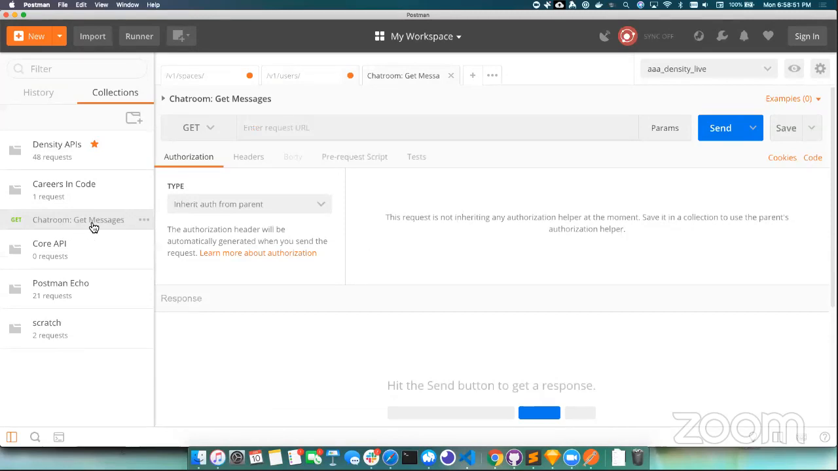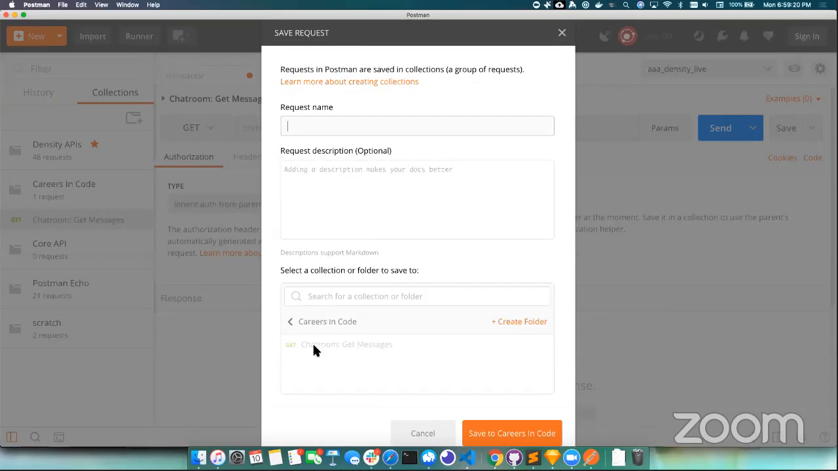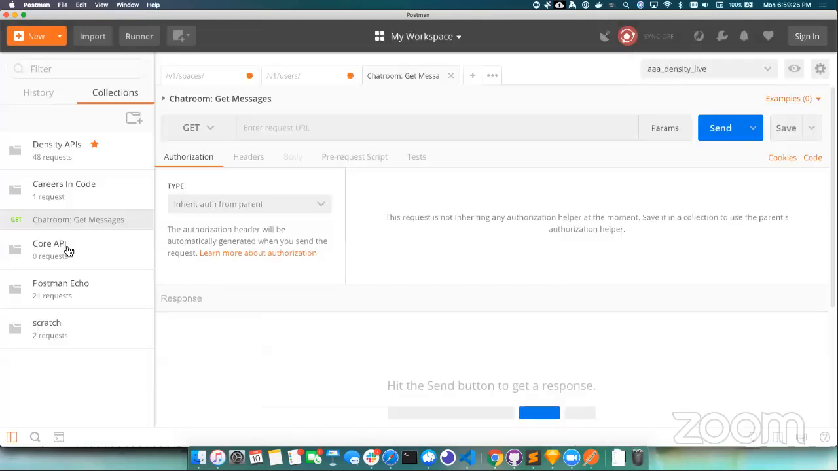So does everyone have a new request here in Postman? It doesn't have to be in a folder. It can be wherever you want it. You're going to press new up at the top and then new request. You got to name that chat room. I named it chat room get messages. You can select a folder to place it, but you can just leave that alone and then save at the bottom. And then you should see a green GET here, which tells you the method. It's always going to put the method here and then the name you gave it.